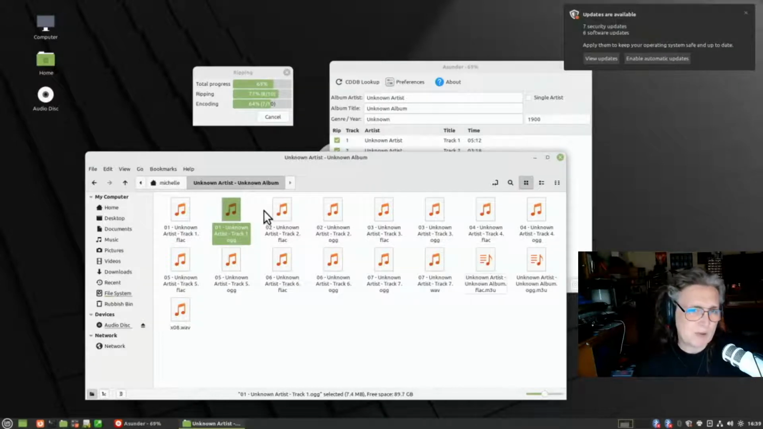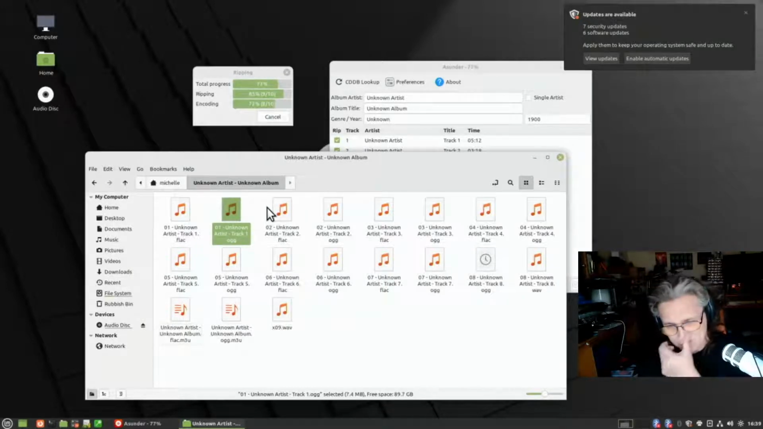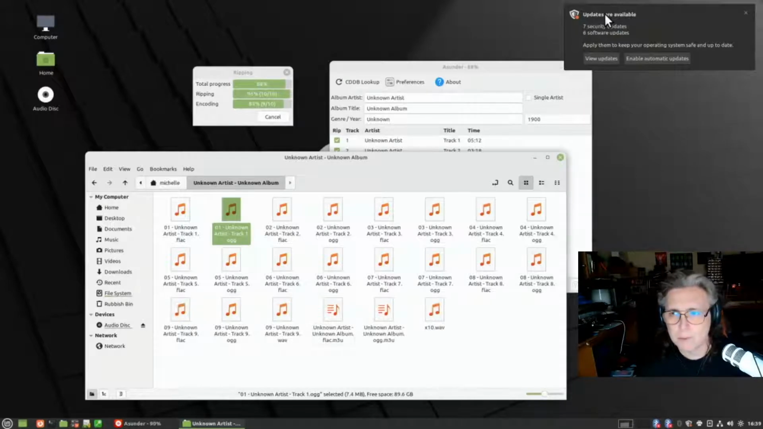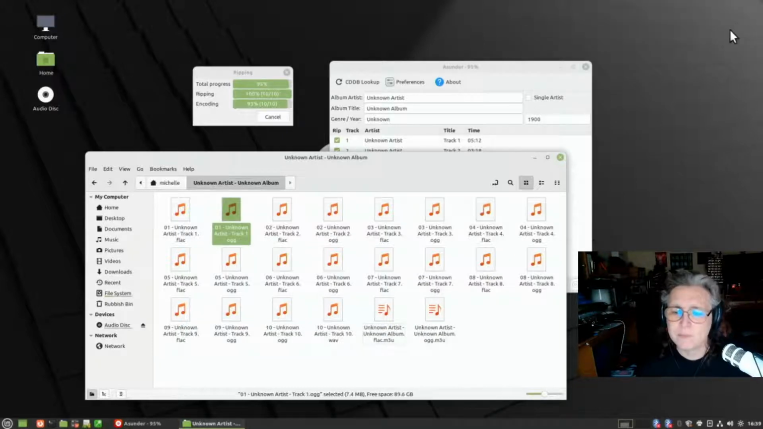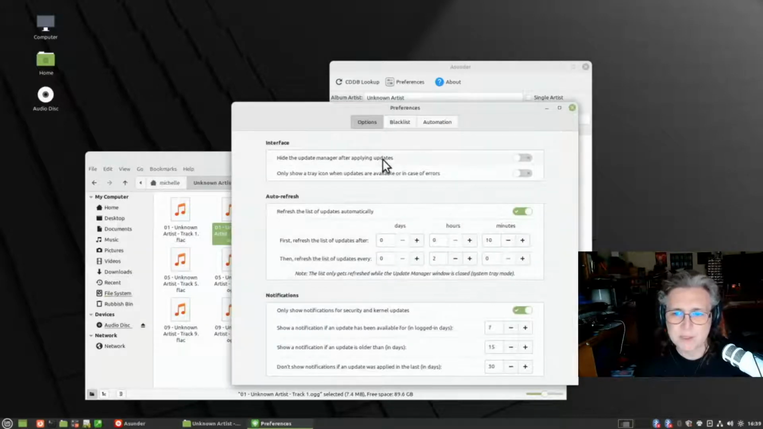And this is me just trying to use fill space while it's working and doing its job. You can also see at the top we've got updates are available. This is what you'll get if you don't turn updates off. So you can view them or enable them, or this is just a test system, so I'm not going to bother with them. And I'm just going to go into the preferences.